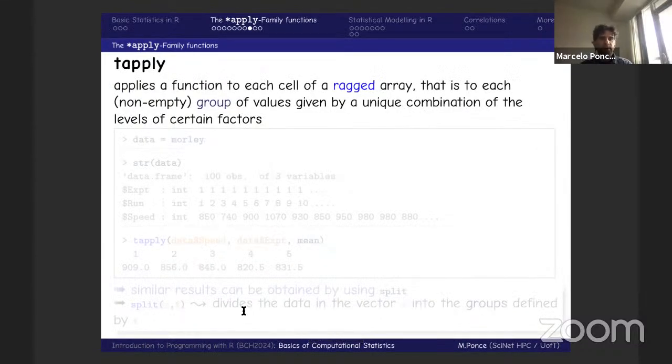So let's talk about tapply now. This is another of the apply family functions. This in general is a function that can be applied to each cell of a ragged array. A ragged array is an irregular array. Bottom line, it is a subset of data from a data frame. That's the most generic, or more general, way of seeing this.